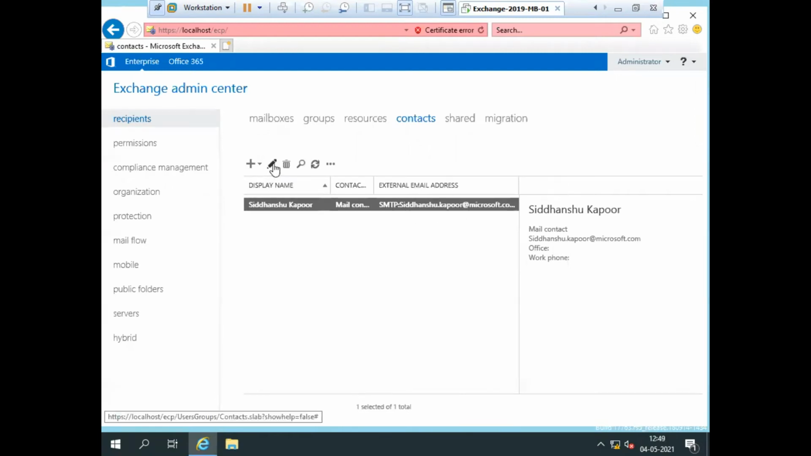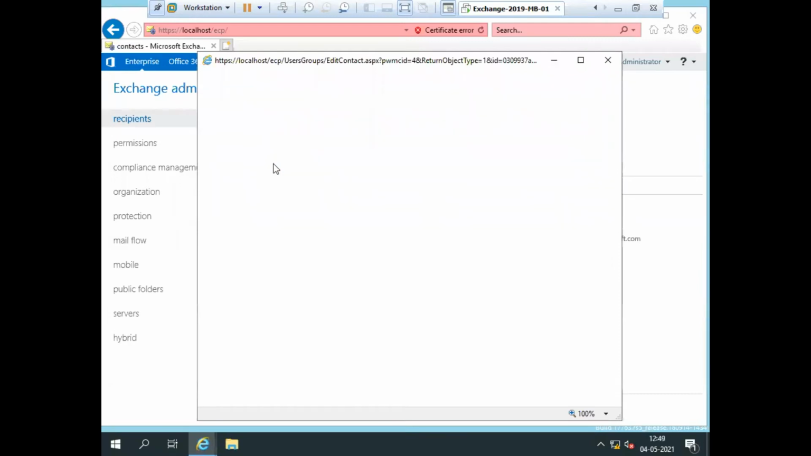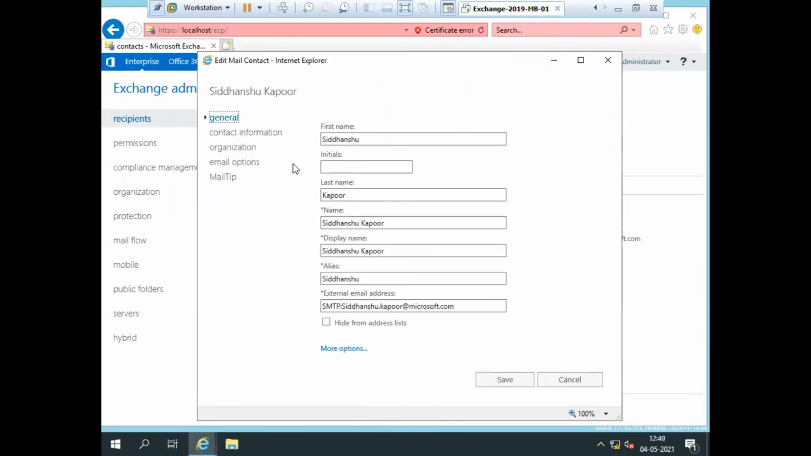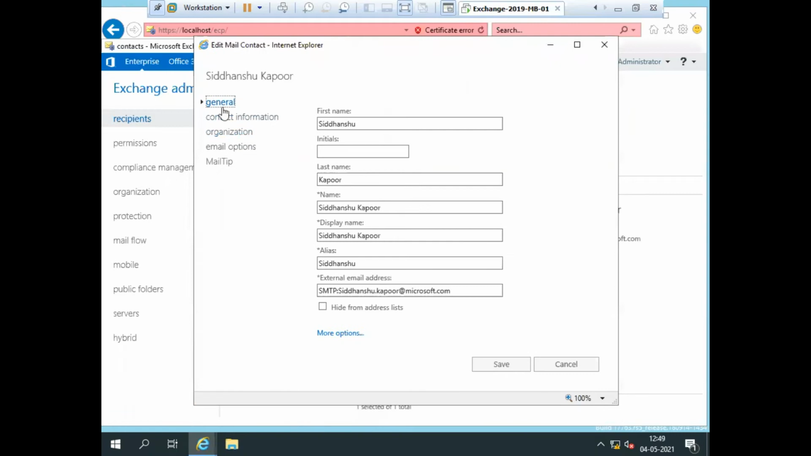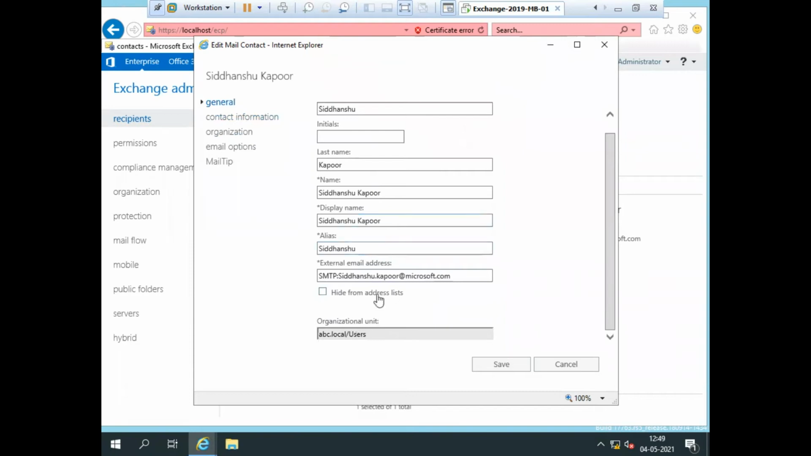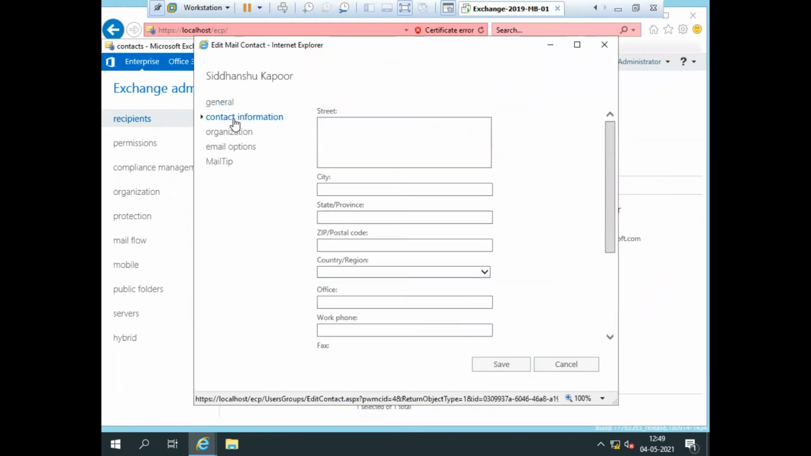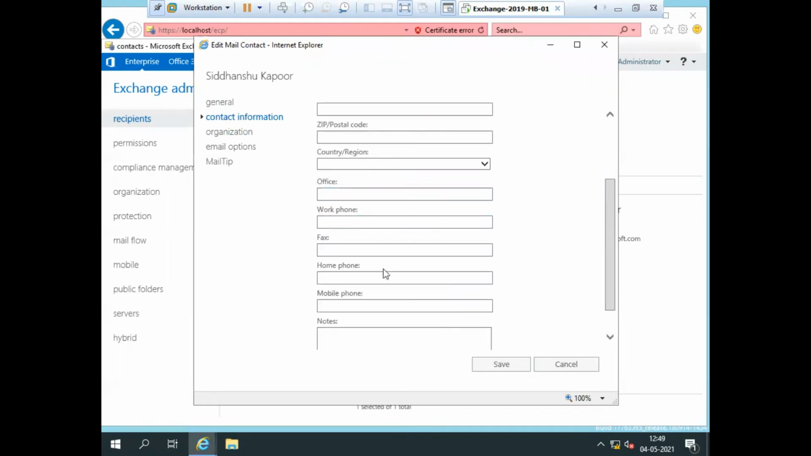Now if I click on edit and go to properties, we have all the information about this contact: first name, last name, and all the things. After that we have more options. If you click on more options, it gives you information about where this contact is saved, the location. Now click on contact information. It shows you all the information related to this contact, such as city, state, office, phone number, and notes.